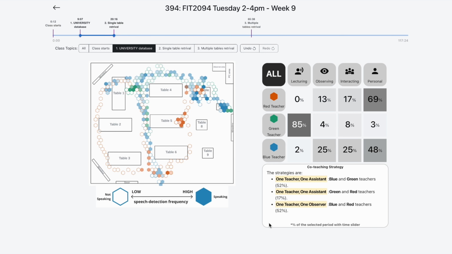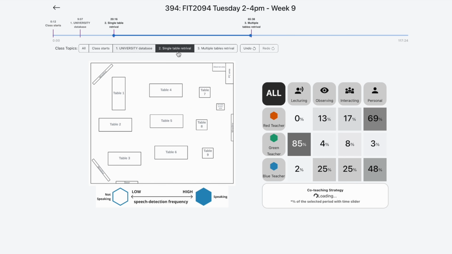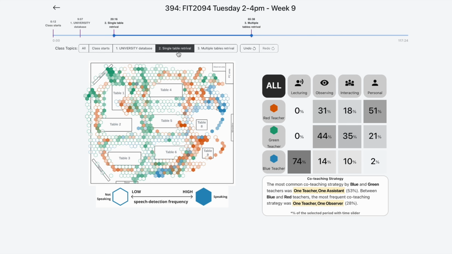Now, if we want to see what happened after, we can go to the second class topic, which was single class retrieval, and we can see that now the main teacher that was lecturing changed. So now it's the blue teacher that spent 74% of the time lecturing, and we can see how it's in front of the classroom and it was also moving around. But we can also see more movement from the green teacher and the red teacher that spent a lot of time interacting with the students and observing the classroom. In this case, we can also notice that the co-teaching strategies changed.